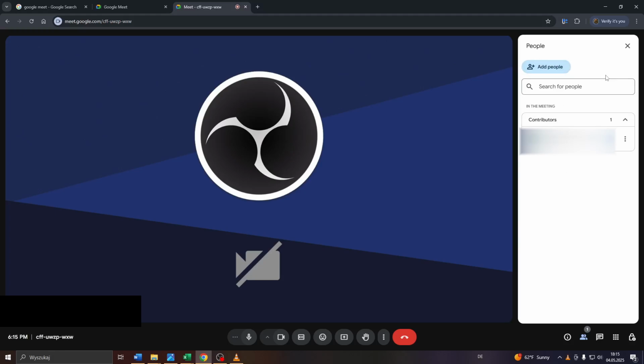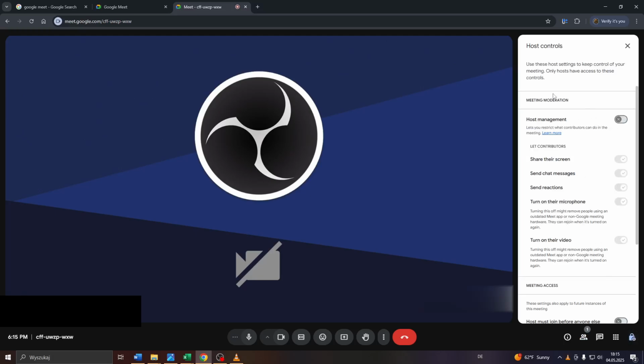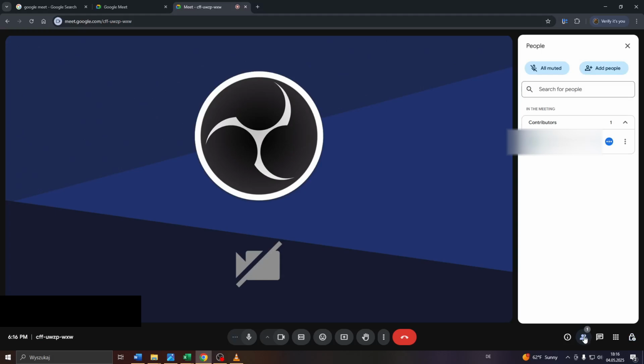All you need to do to enable this button is to head over to your host controls by clicking on that icon in the bottom right corner and make sure that you enable host management, so that you're given the opportunity to mute all video call participants with one click of your mouse. If I enable host management and go back to the list of video call participants, you will see that the "Mute all" option is enabled, so that I may mute all the video call participants by clicking on that button.